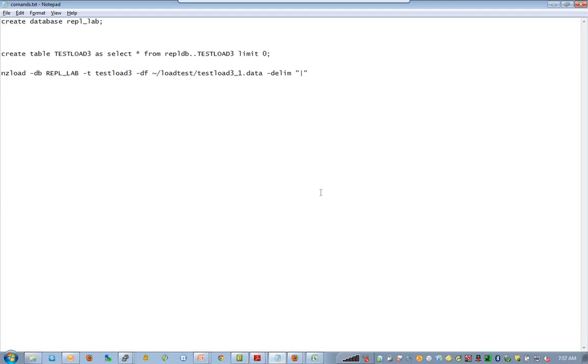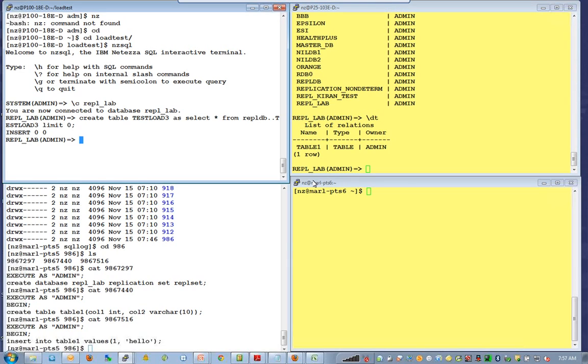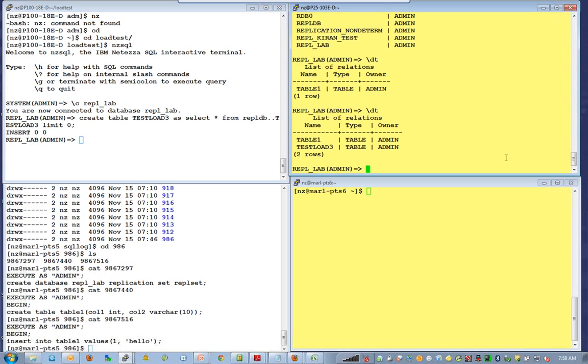Let's go ahead and create a new table called testload3 in this database. I'm creating testload3 with the same structure as another table in another database. This table is created on the master. This table also made it through to the subordinate, so it is created as testload3 in here.